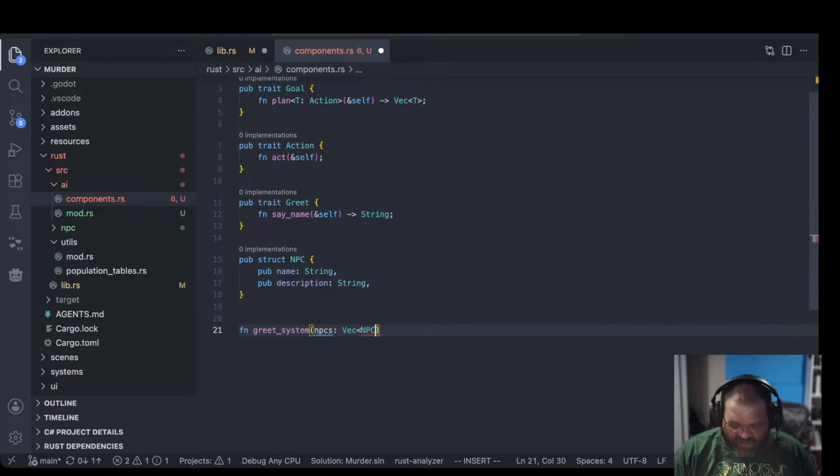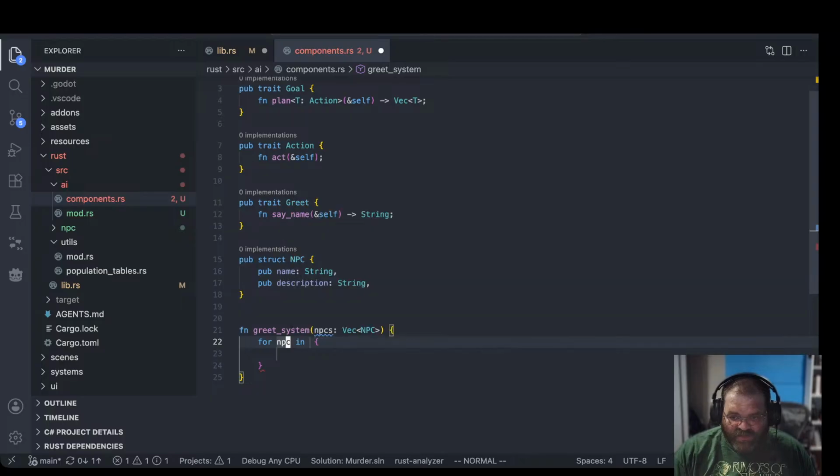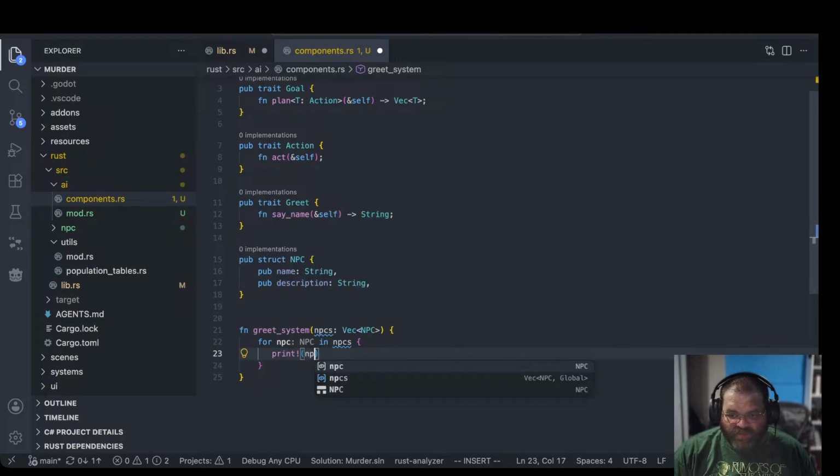If you're not familiar with Vecs, these are very akin to arrays. I highly recommend you check out John Jeanset's video on data structures in Rust. It'll change your life. The greet system, all it does is it goes for NPC in NPCs, right? And we're just going to print the NPC dot name.